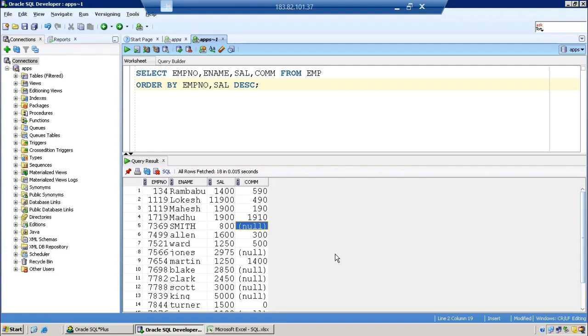How will the order by clause treat null values? It is one of the important questions in SQL. If a column is having null values, can I apply the order by clause? Yes, we can apply. If I am applying it, then how will the system treat a null value? Will it be a high value or a low value?